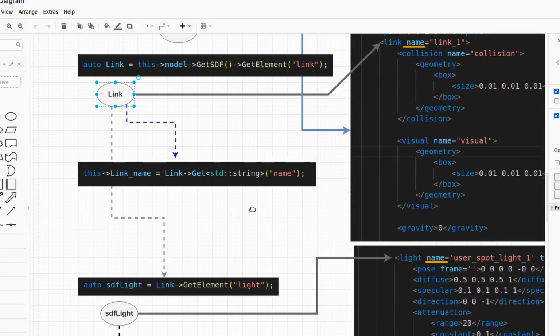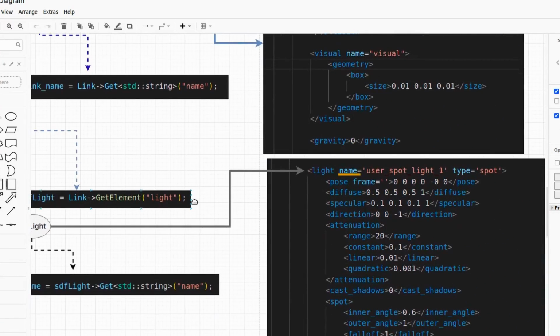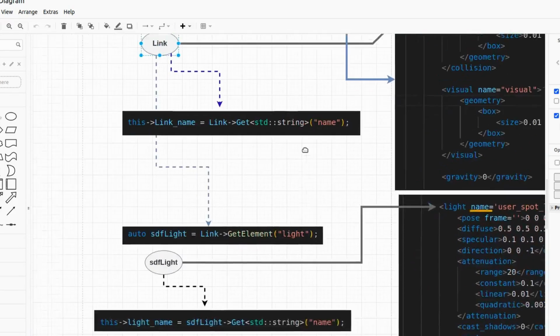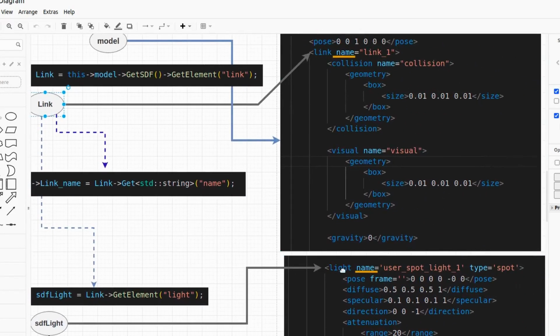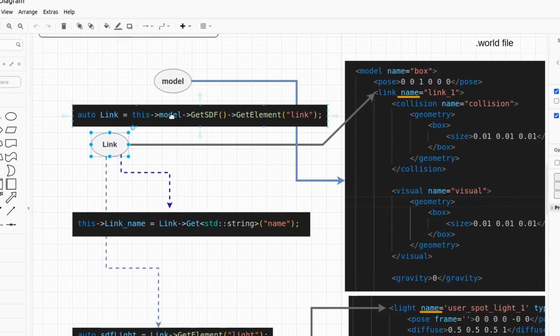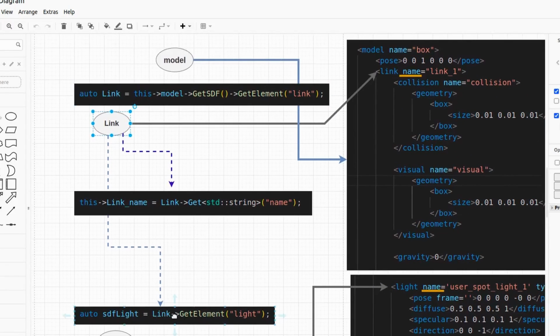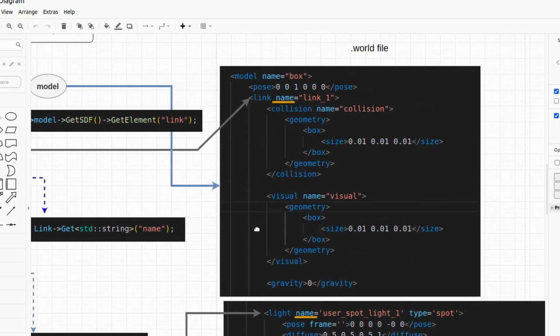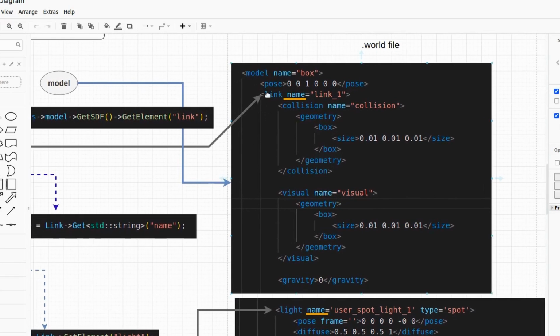In the same way I will get the light name. That is also interesting. Now we are again going to call this link pointer. Why are we calling the link pointer? Because this light is defined within this link. And why are we not using the model pointer over here? Because this model has a link within it, and within this link is the light. So the parent of the light is the link, not the model. That's why we have to use this link pointer.